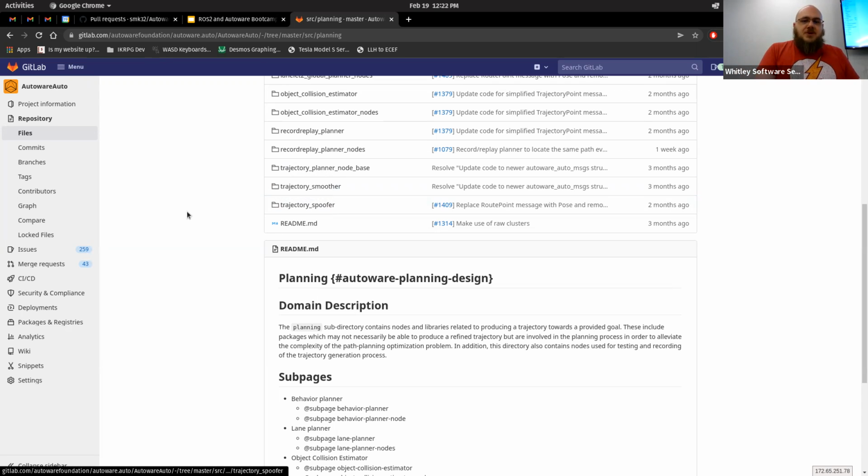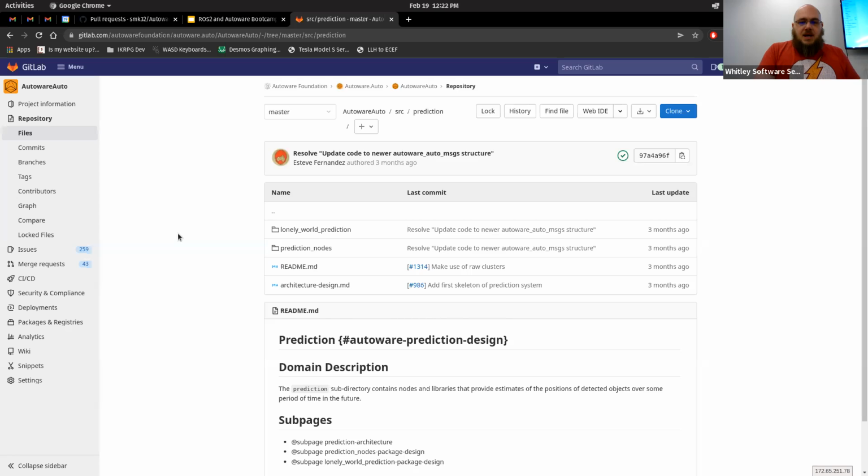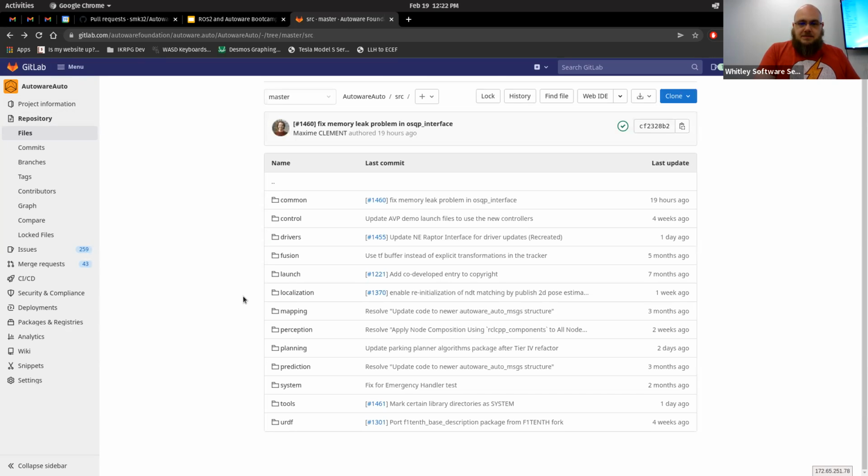The trajectory spoofer is mostly used for testing, and the trajectory smoother, it basically just applies a filter to the trajectory points to smooth out the velocity and the heading. There is a prediction set of nodes in here, but they're non-functional yet, so don't bother using those yet.